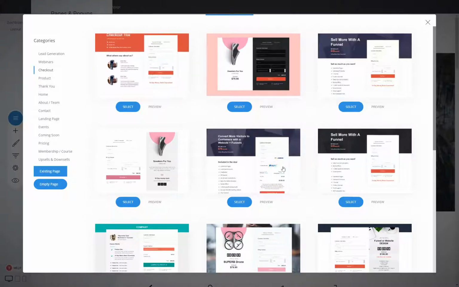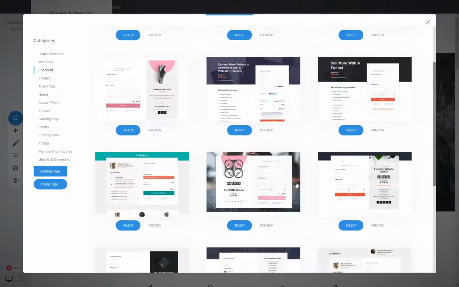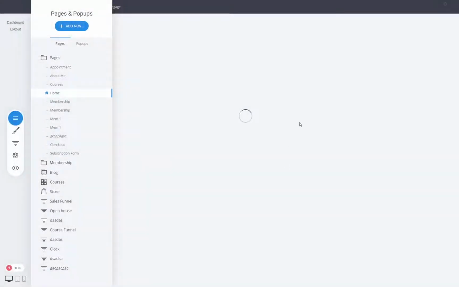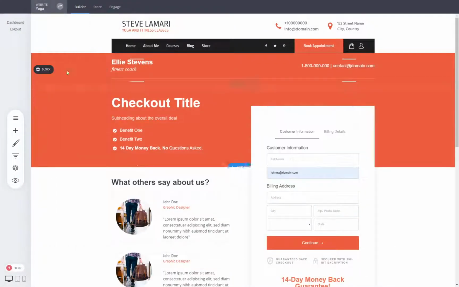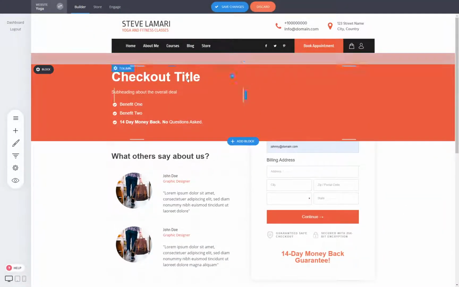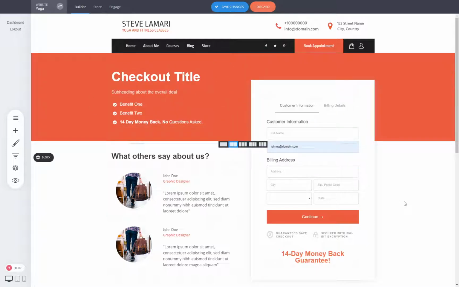So this is a cool design. Obviously you have all sorts of different checkout examples, but let's select this one for the example and add a name to it. Let's say subscription form, and just click on add, and that's it. Basically that's how you created your checkout. You can delete the heading if you don't want. Here in this page, obviously you can add a title of some sort, information about the subscription. So this is like your sales page of some sort, where they can purchase access to whatever.